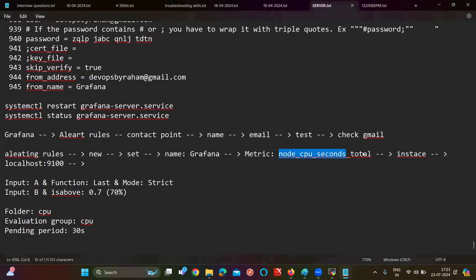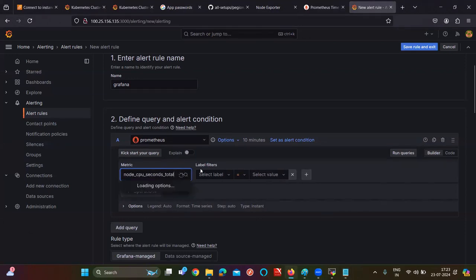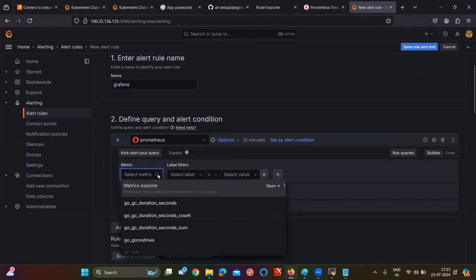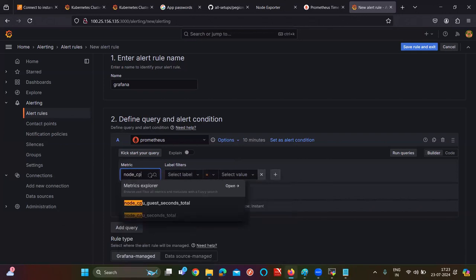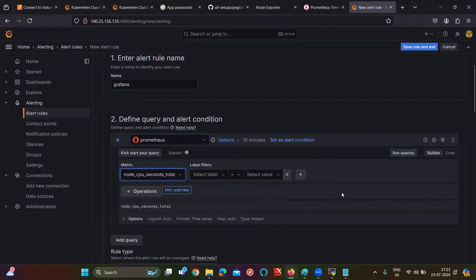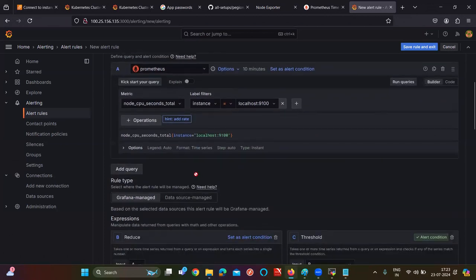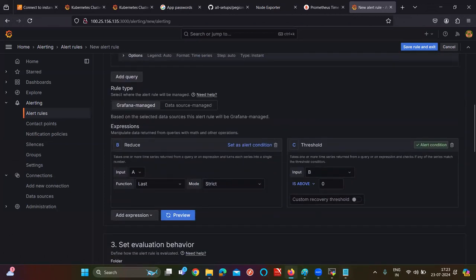Here I want to monitor node CPU seconds total, node_cpu_seconds_total. In the label, I want to select instance and the value I want to get is localhost:9100. That means I am getting the values from localhost:9100, which means our node exporter is giving the values. Coming to the last one here, now I want to give the expression.